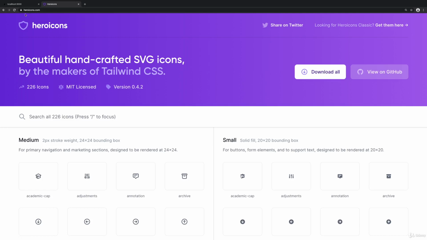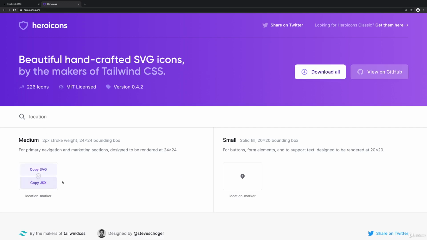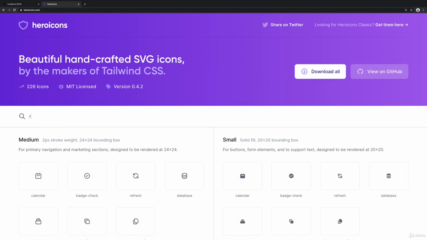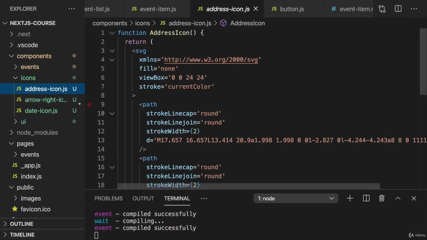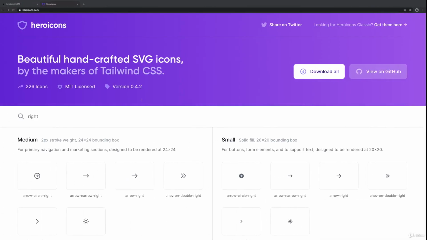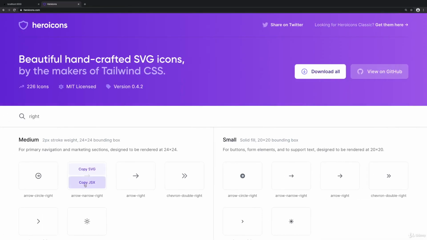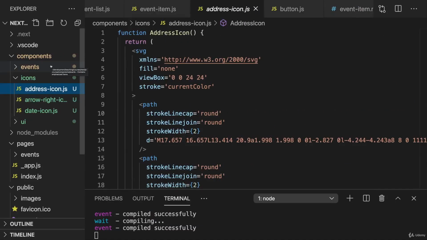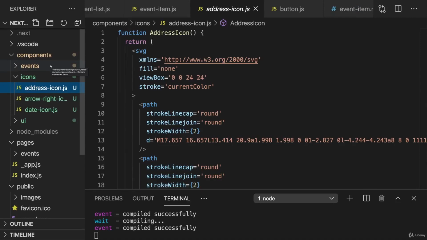Instead, these are icons from heroicons.com. Here I picked this location marker icon, I picked the calendar icon, and this arrow right icon. These icons are taken from heroicons.com, and I just pre-created these components for you so that we don't have to write all that code together. But I just copied the JSX code from heroicons.com. It's super easy to do. You even get a button for that here, and I created these components.